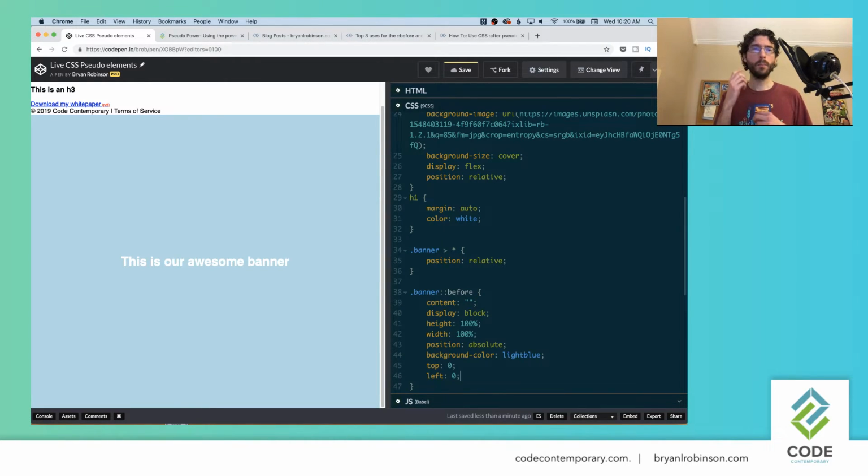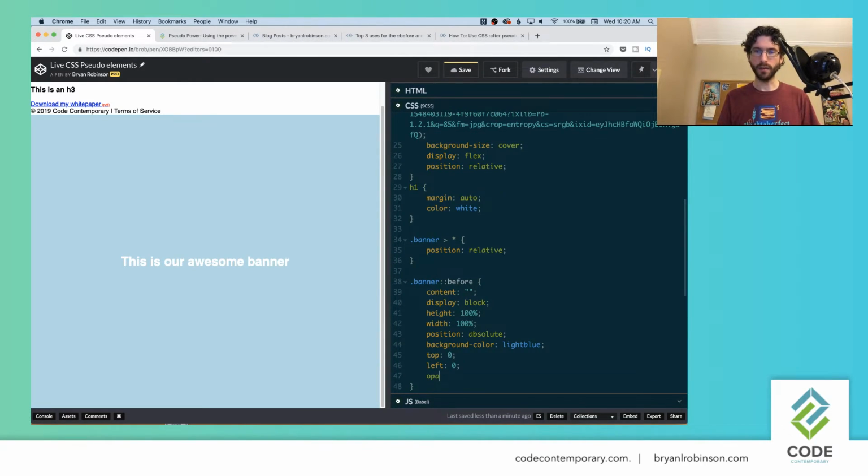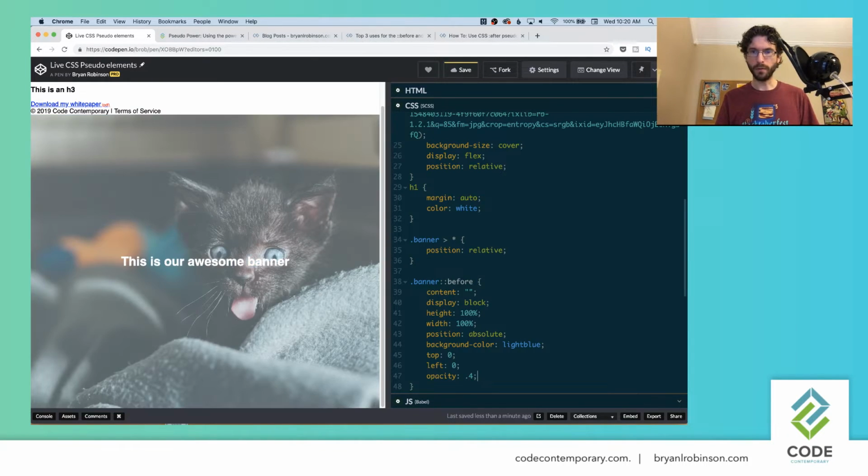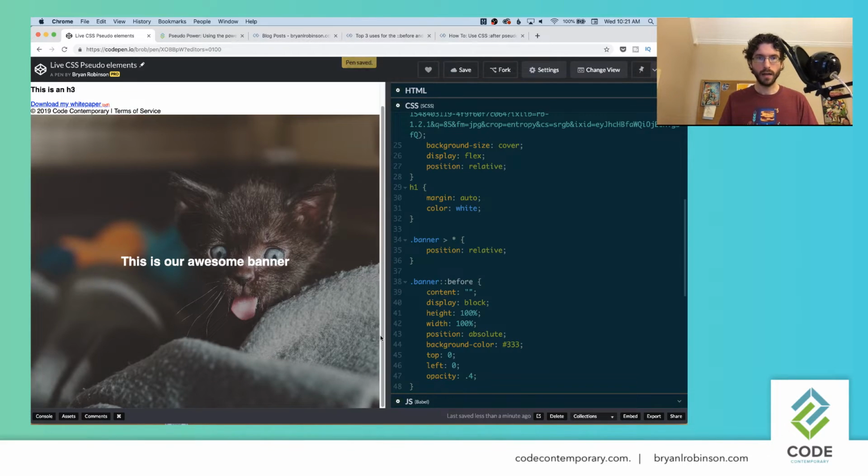So this is great, but we don't have our background image anymore, which is a bit of a problem when we're talking about using this just as an overlay to augment our background. So I'm going to set an opacity on this of, let's say, 0.4. And now you can see it is now on top of our background image, and we can change this from light blue to a dark gray. And now we can use that to actually augment the text to make it readable no matter what. So this is our awesome banner on top of that background.